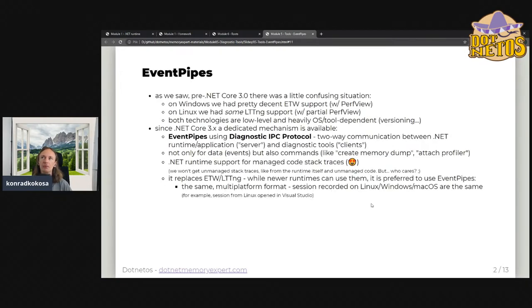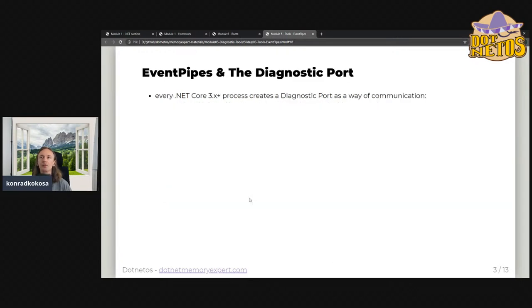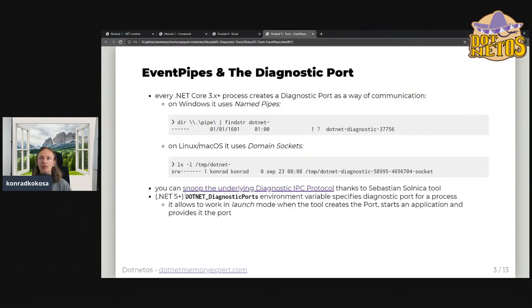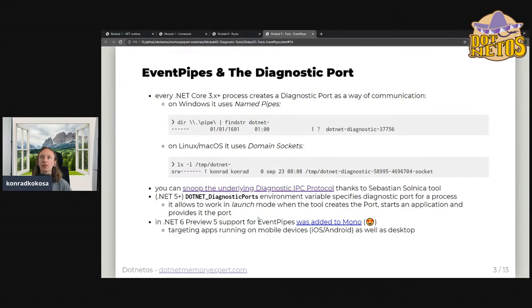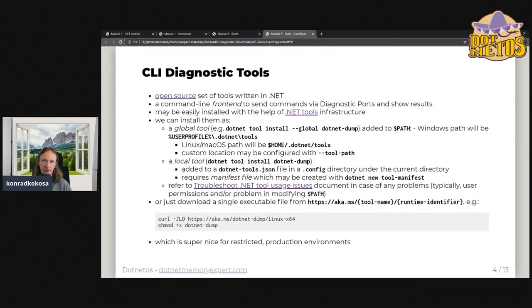So every time I will love to introduce some background: why it was added, since when, how it is called, a little how it is working for you. For example, the idea of the diagnostic port, because you may have some problems, and some tools even at some points will require you to set it manually if you are diagnosing in some not so common scenarios. So a little bit of knowledge about that, and then a description of various diagnostic tools.